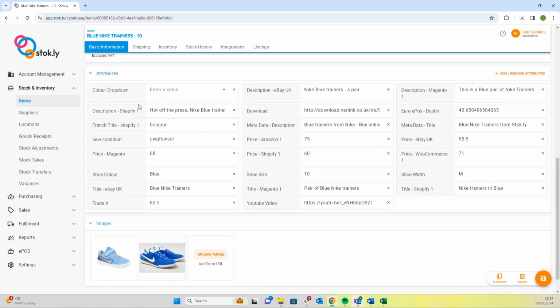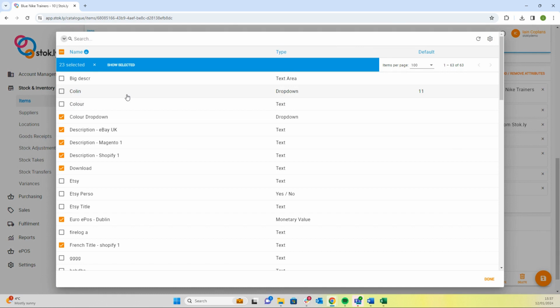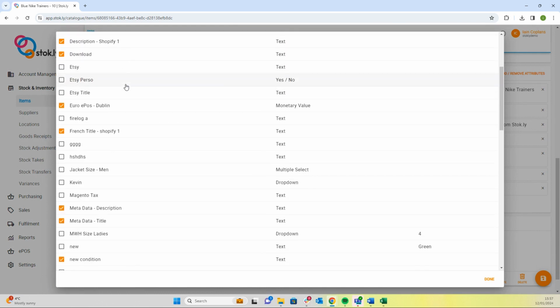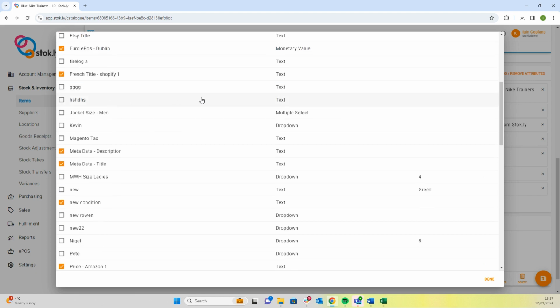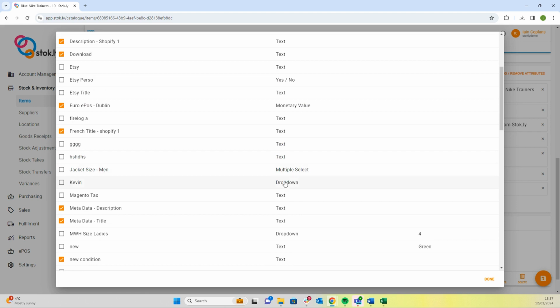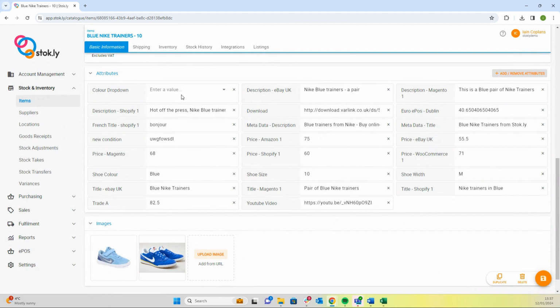Stok.ly is a full product information management system, so you can create as many custom attributes as you need for your products. So if I click in add and remove attributes, you'll see all attributes are created as global attributes, and you can call them whatever you would like. Attributes could be drop downs, multi-selects, text fields, yes or no, monetary values. And we assign attributes against an SKU and then a value against that attribute.